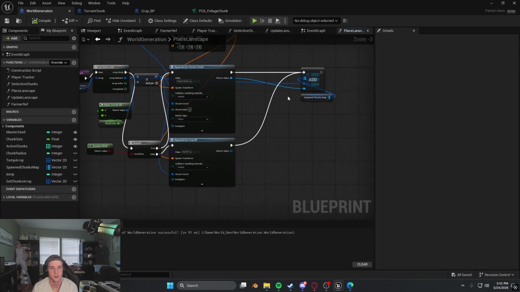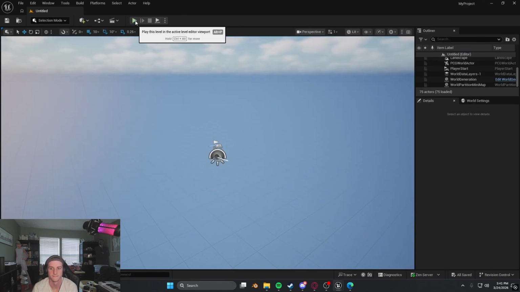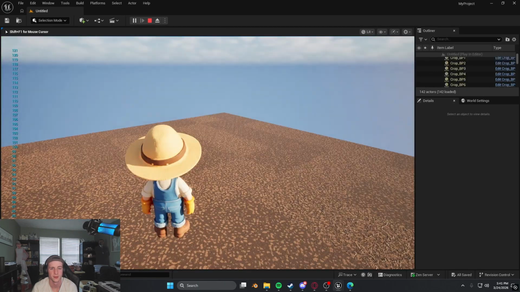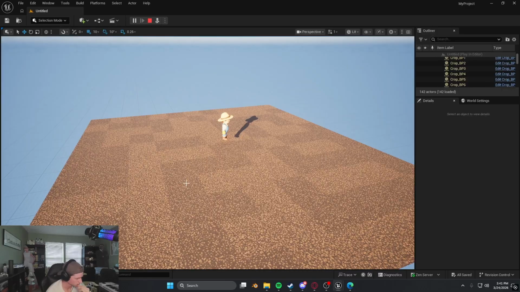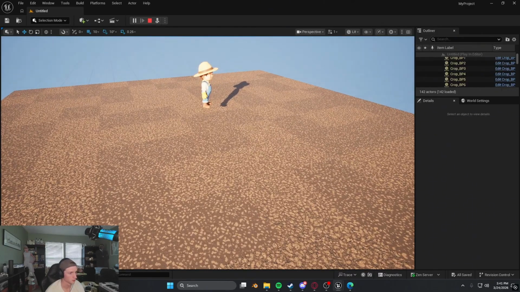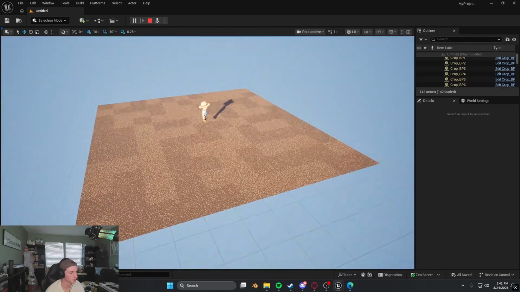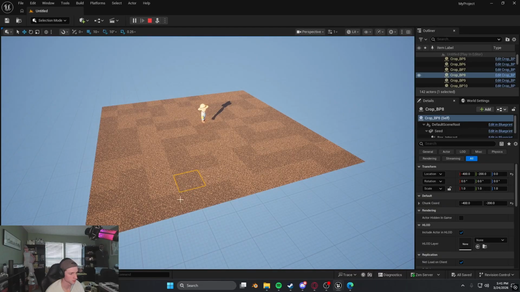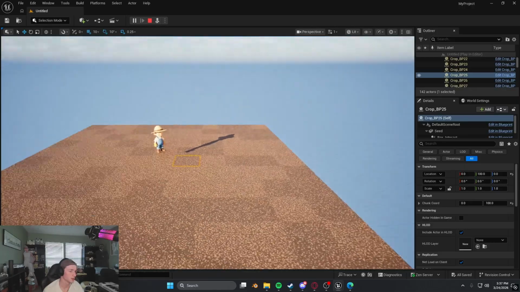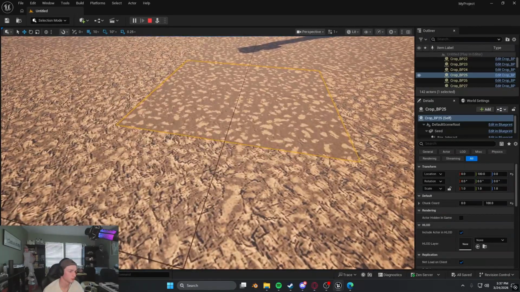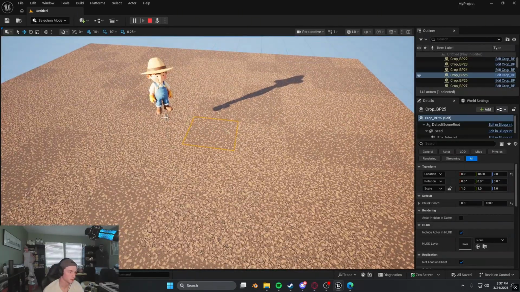Then I realized the PCG system, all the grass and stuff, wasn't working the way I wanted it to. It spawns in randomly, but I need to update the PCG system again to make it so that it spawns relative to the location. But the problem and the issue with that was it was only ever spawning the terrain at 0, 0.